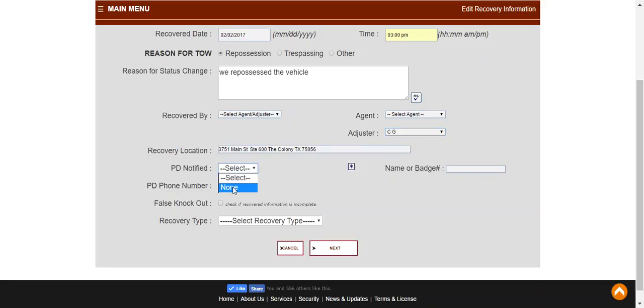Did we notify the police department? If you don't have any in your drop down here, this little star here can allow you to create a police department, and then it will appear in that drop down. So in this case, we're just going to choose none. If you had one, you'd just choose the Colony Police Department or whatever. If you have the badge number that you reported it to, you can put that in.